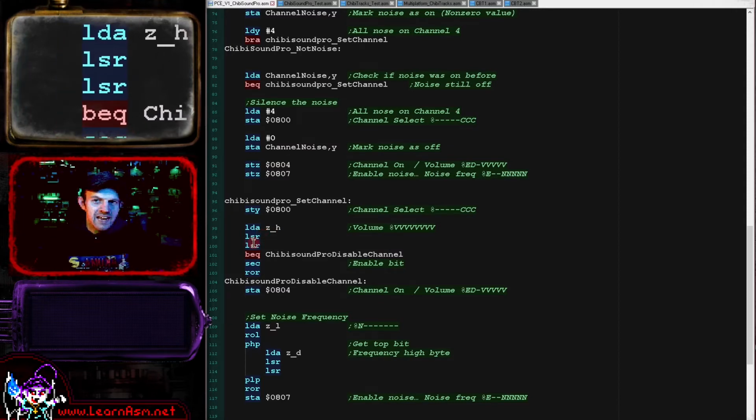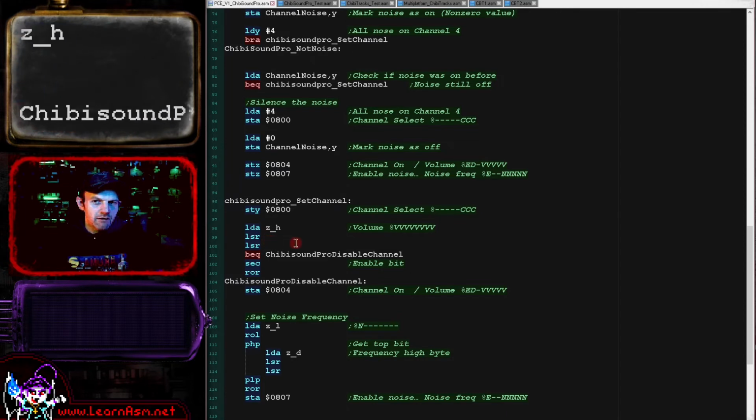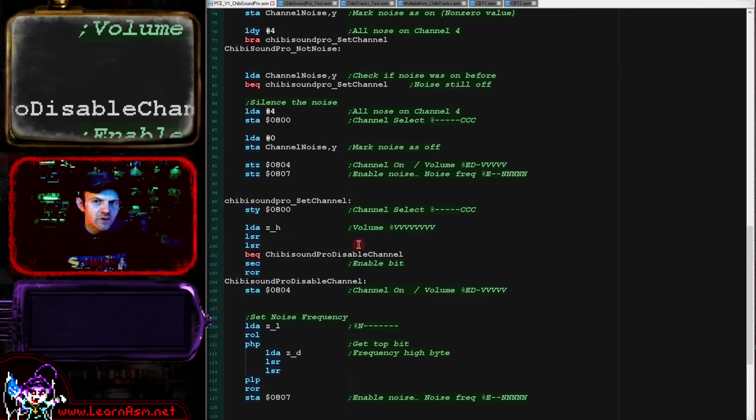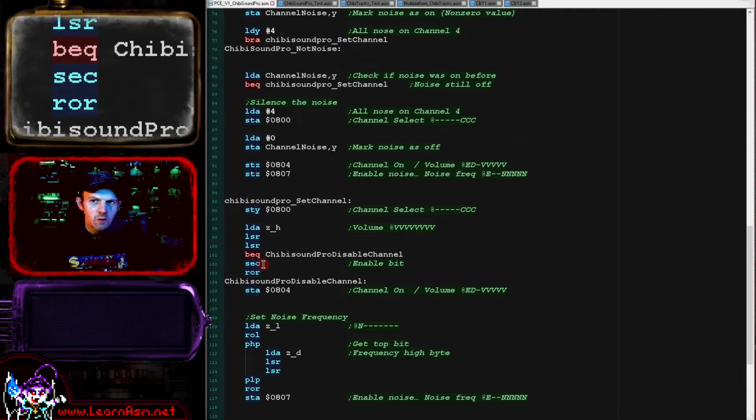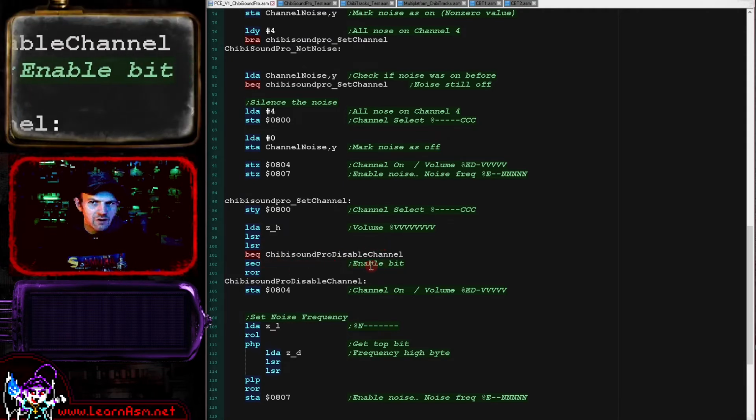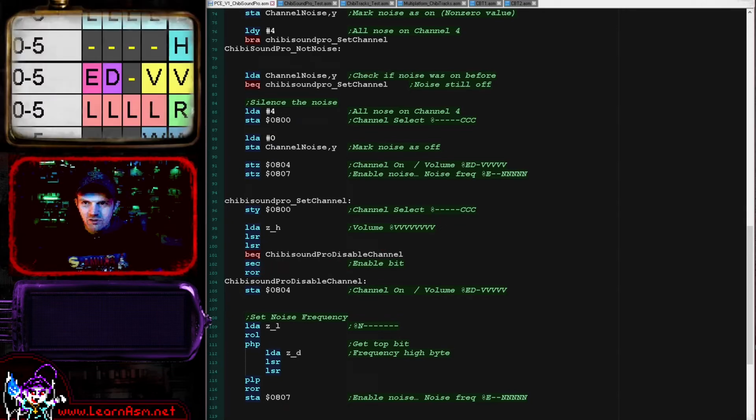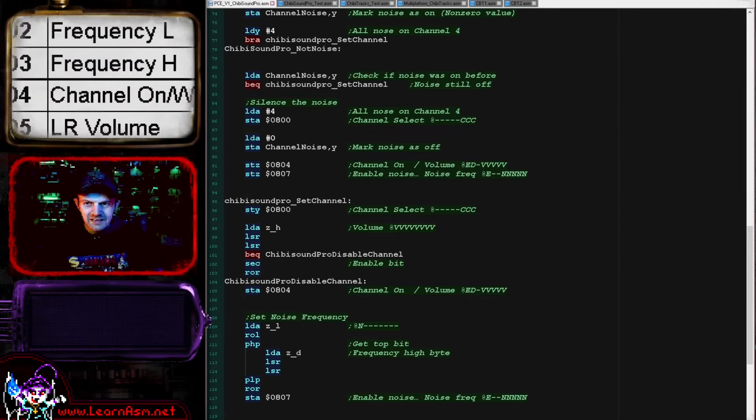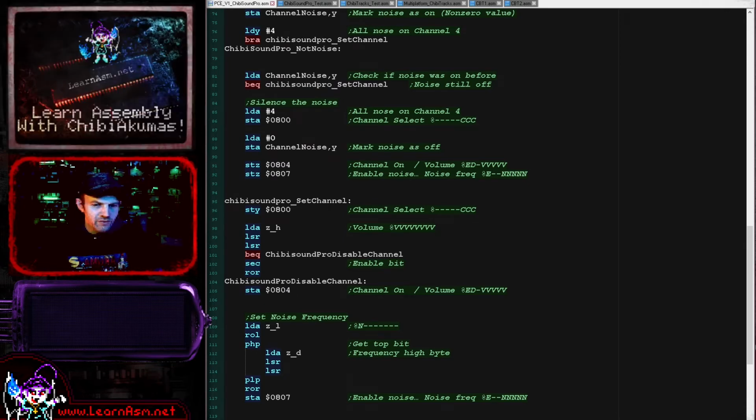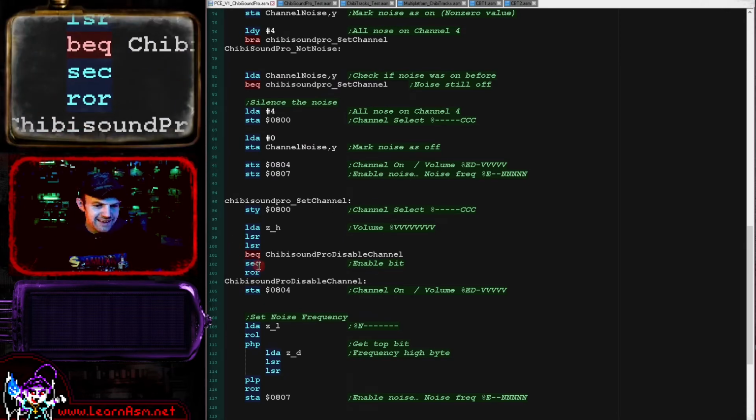We're then checking if the remainder is 0, because if it's 0, then we actually want to mute the channel. So in this case, we want to set the top bit to 0, but otherwise we want to set the top bit to 1, and we're doing that with a set carry here and then rotating that in. Why? Well, because the top bit is the enable bit, and so we need to enable that if we want this channel to make any sound. So we're doing that here.